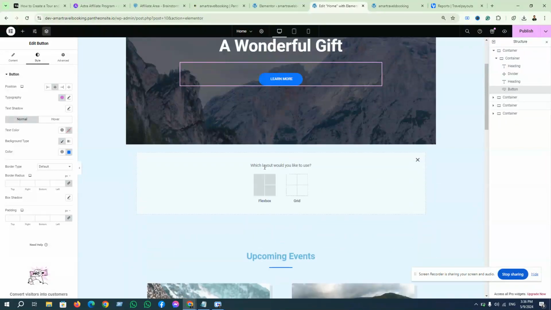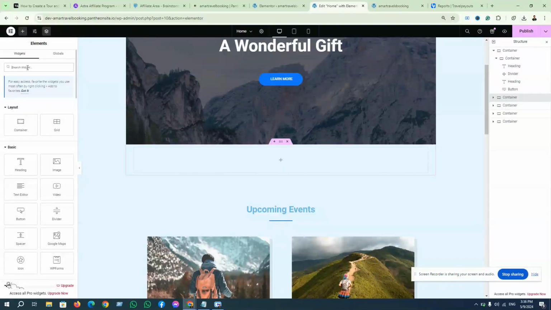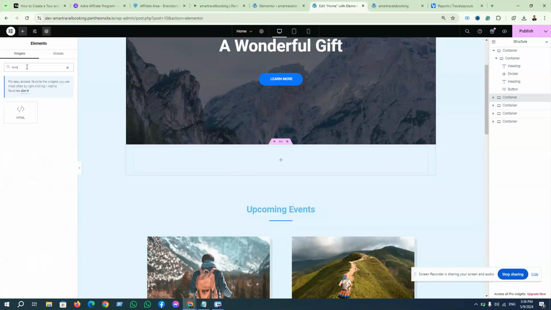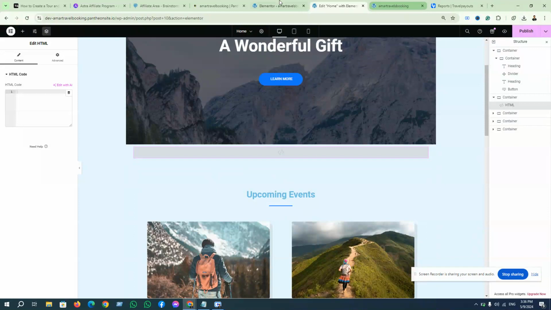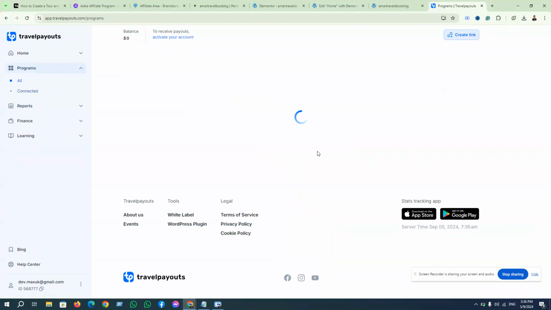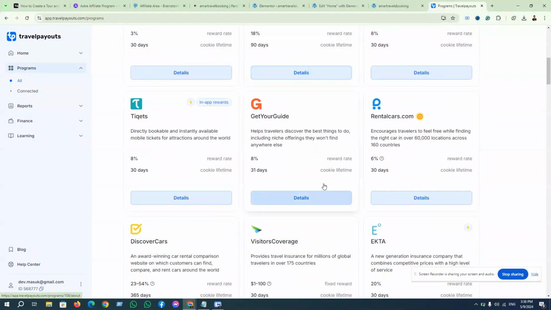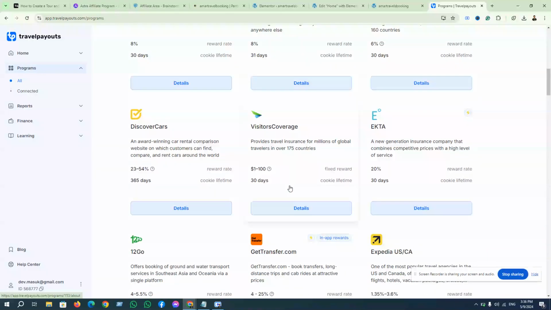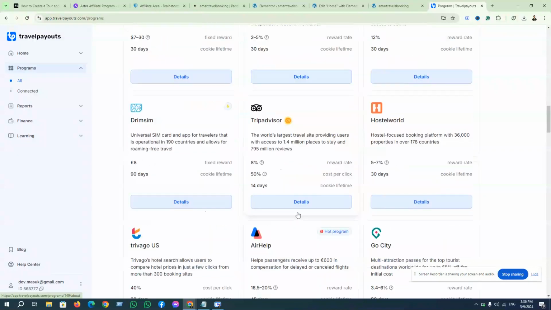Then here we can add a flexbox, and one type, and click plus add element and HTML. Then go to your Travelpayouts and click programs, all programs. Then if you want to change anything, like track your center, discover visitors, another platform, you can edit easily from here.